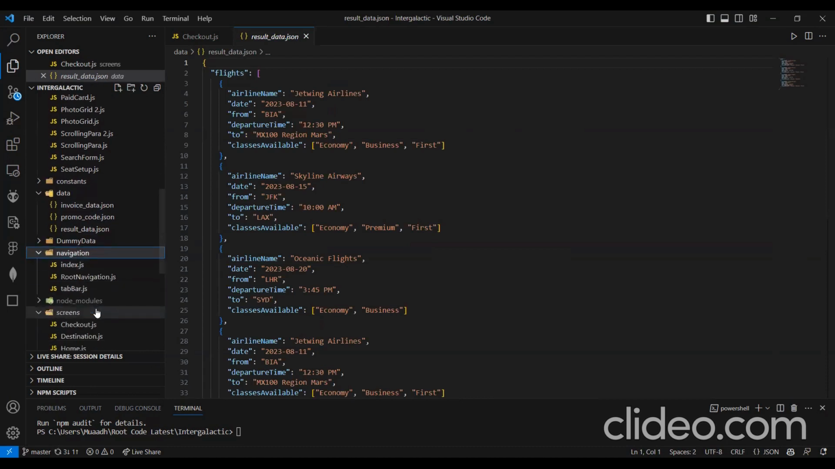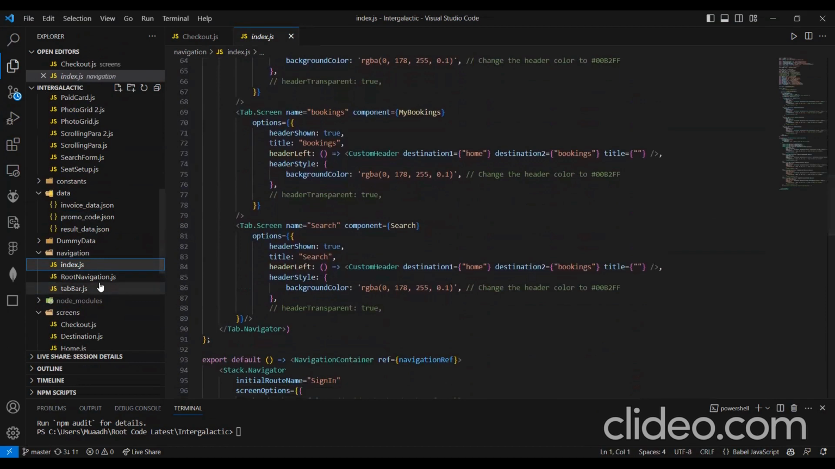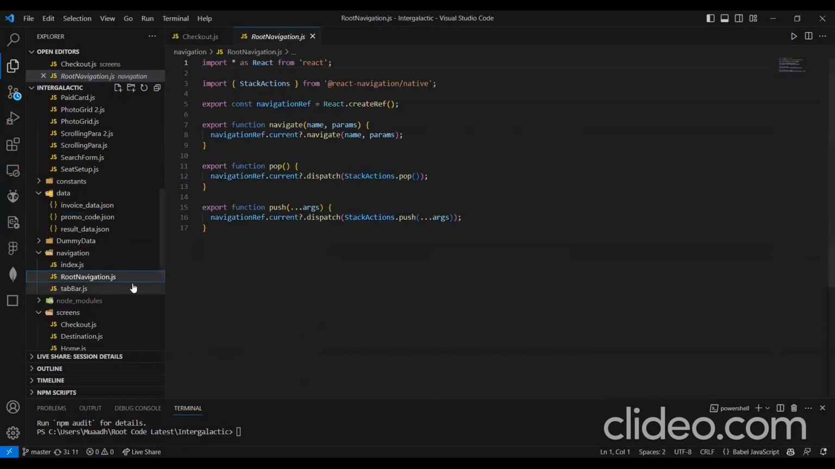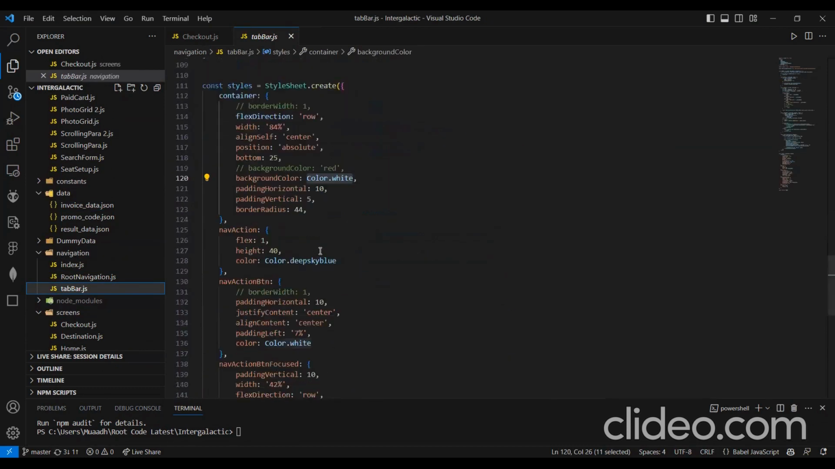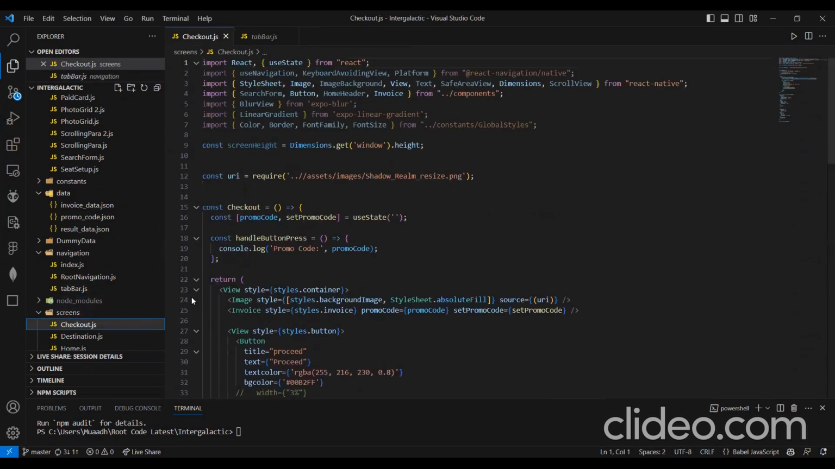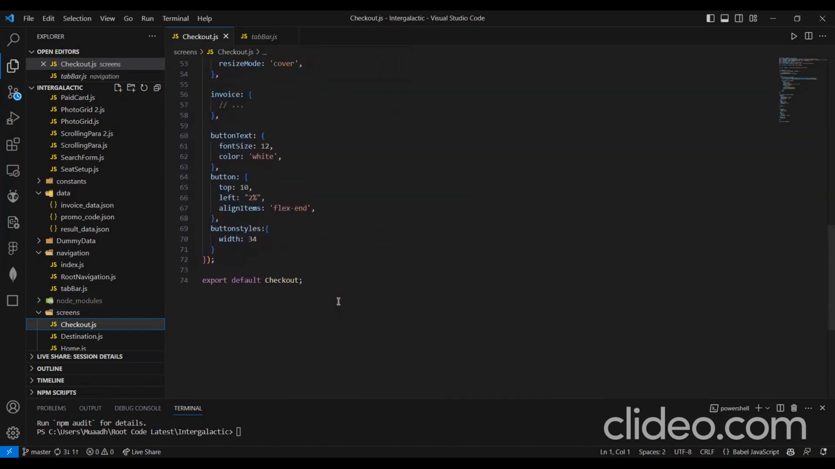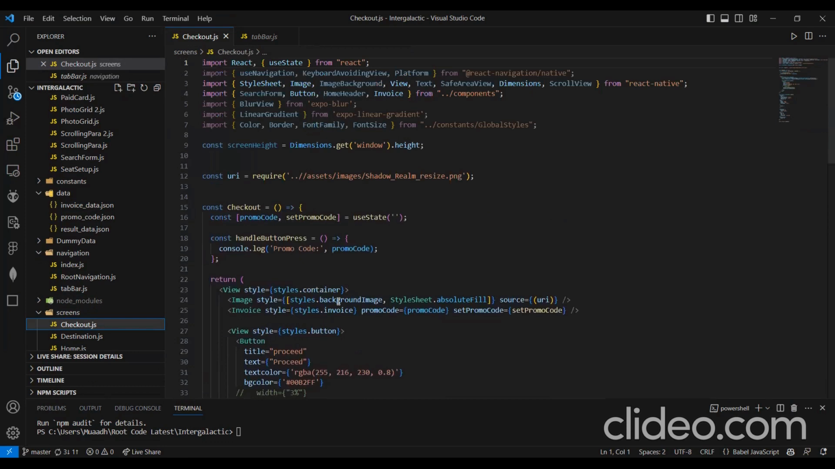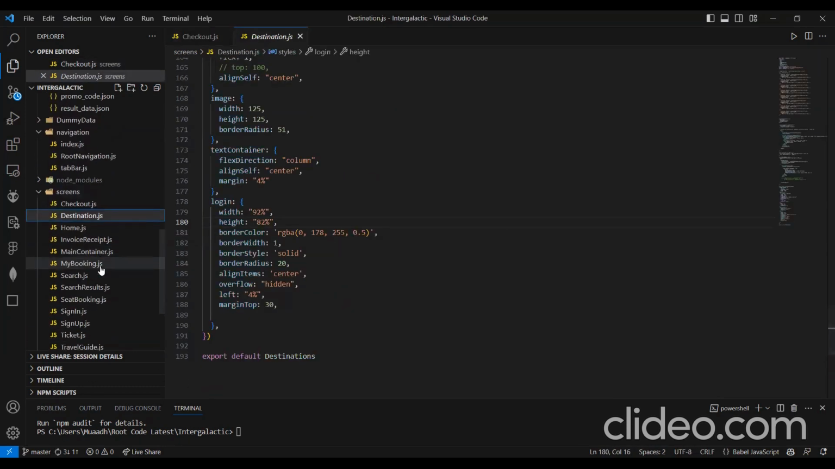And within this navigation section, we have this index part and route navigation and the tab bar. For the code, those are the special things. And within this, we have placed the styling parts too. Using React Native, we have achieved those things.